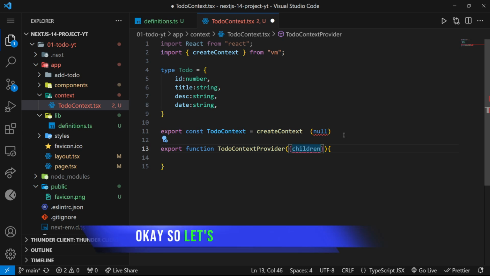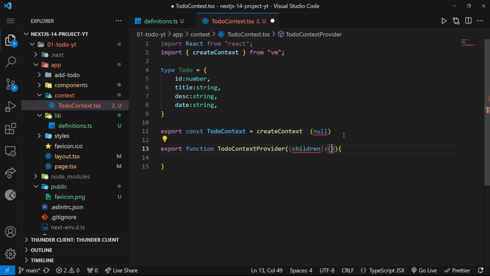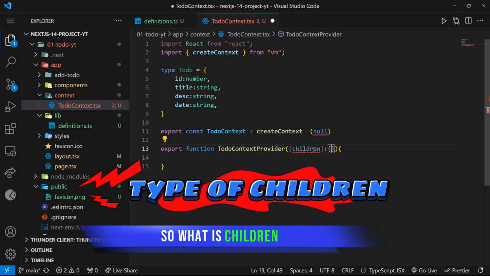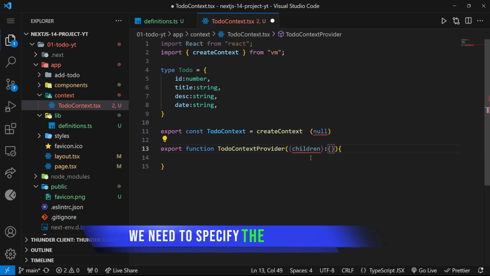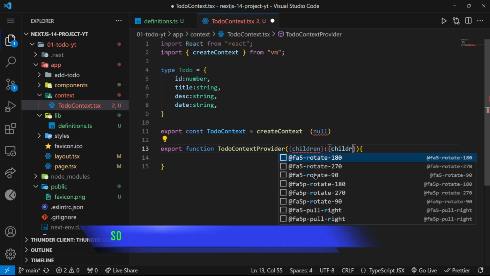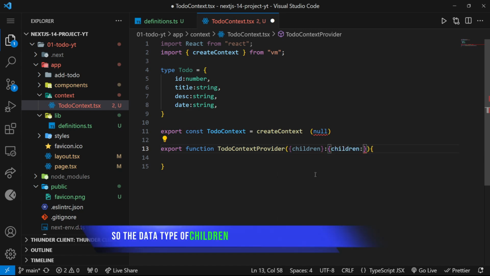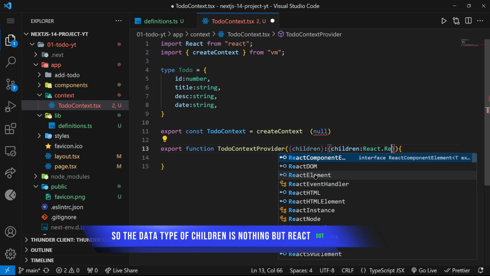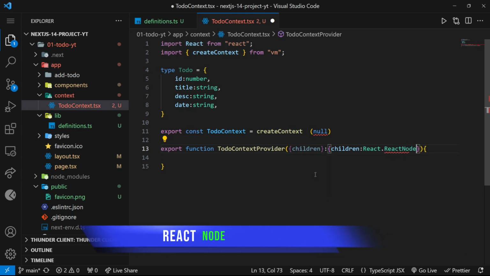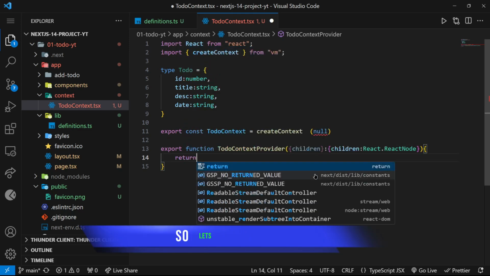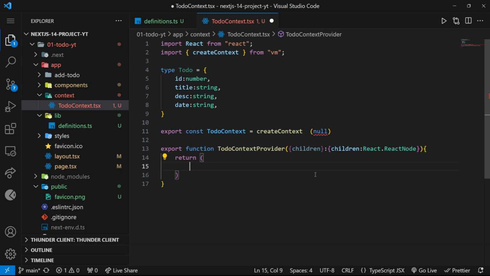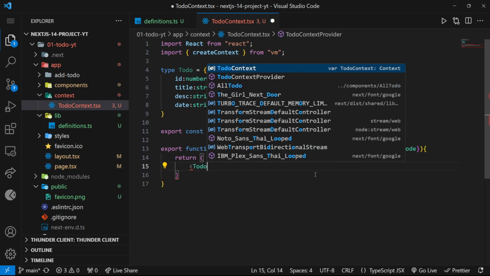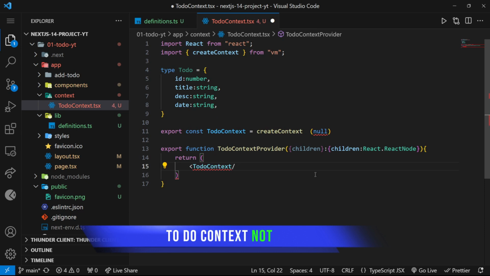Okay, so let's fix this error. What is children? We need to specify the data type of children. The data type of children is nothing but React.ReactNode. All right, so let's return and do context.